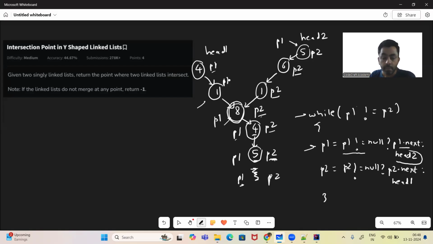Okay. Now again, we are going to check in this while loop, right? Is P1 equal to P2? No, it is not yet. So what we are going to do here? Now we are going to check, is P1 null? No, it is not null. So we are going to assign the next node. So P1 is going to point here, at this particular node. Now we are going to check for P2. P2 is null. So now we are going to assign head 1 to P2. So P2 will point to 4, right?